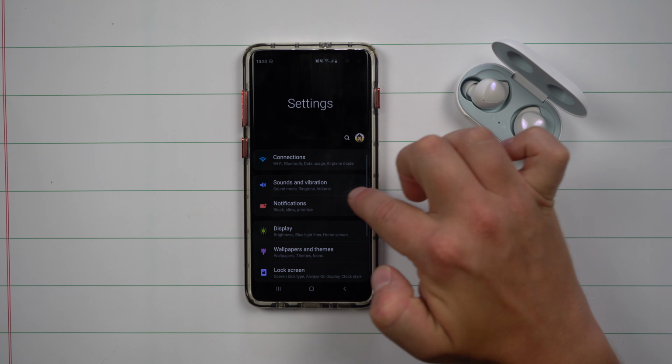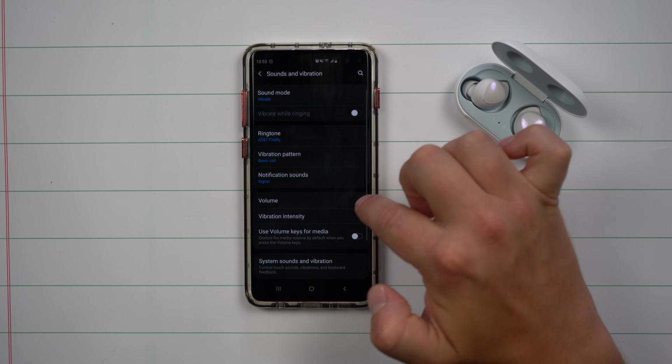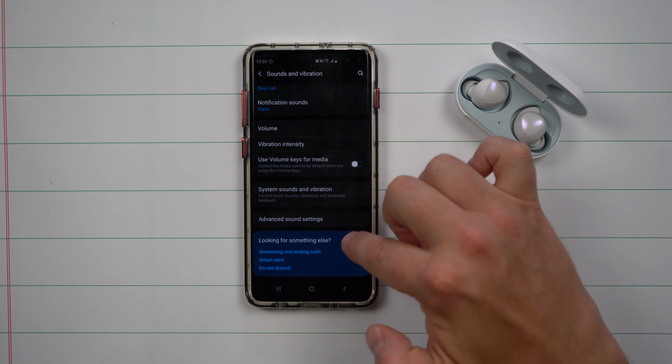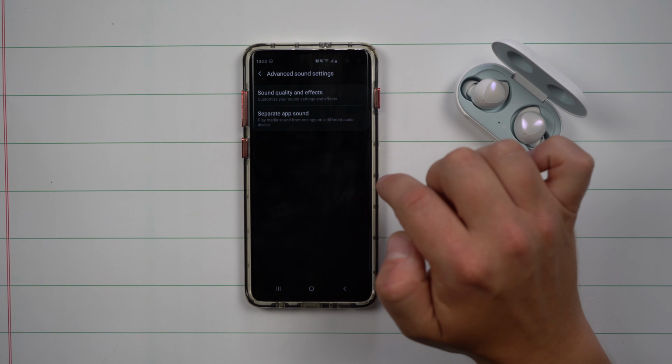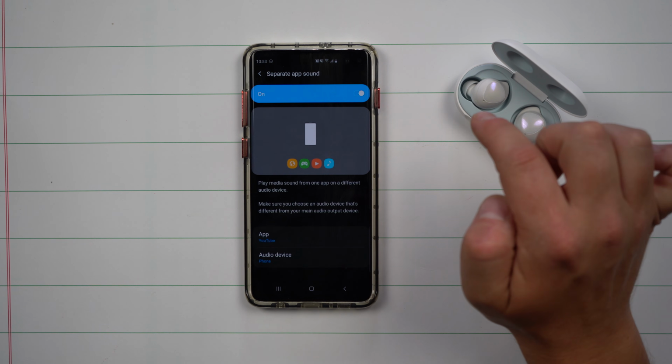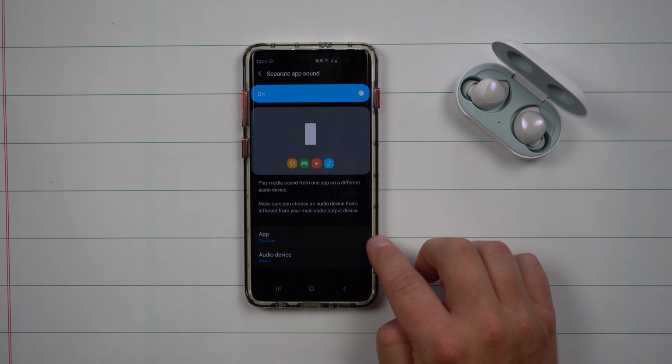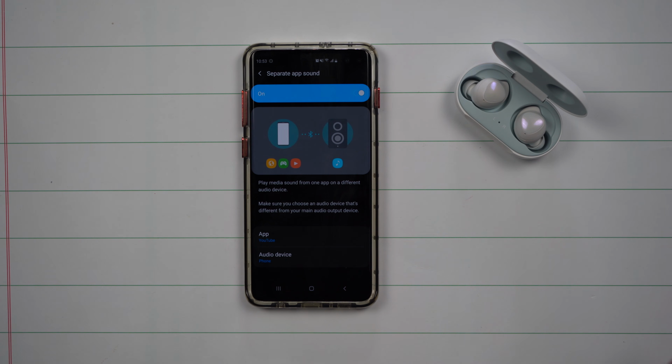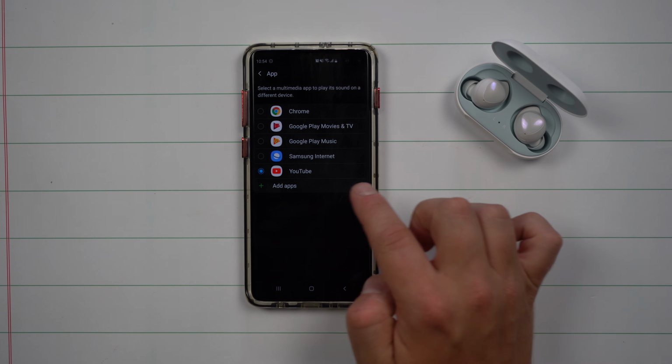If you click on settings and then go inside of your sounds and vibration, scroll all the way down where it says the advanced sound settings, and then click on separate app sound. Now this is where you want to choose that application that you don't want other people to hear, something that is not a streaming application. So this one, for example, is YouTube.